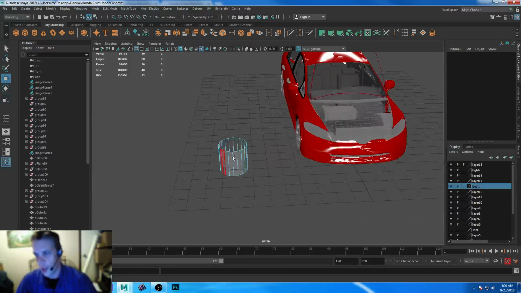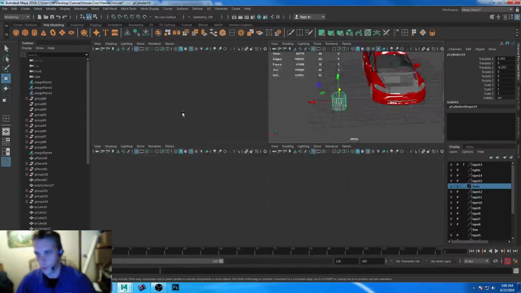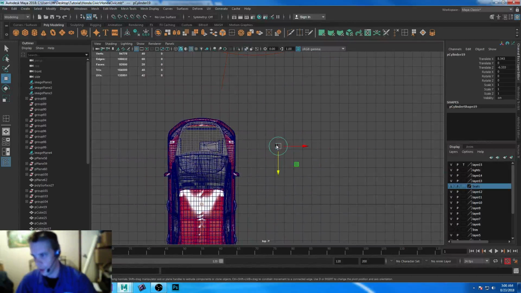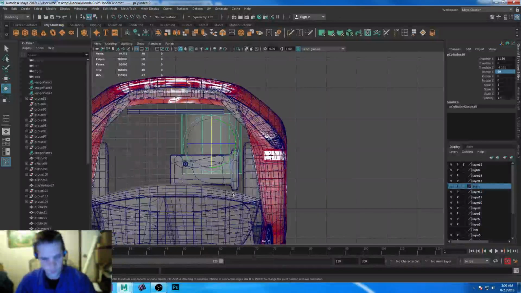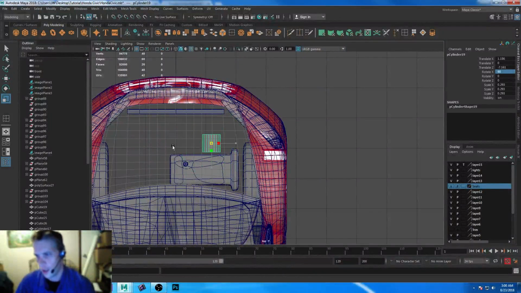So, with that done, let's go ahead and go into object mode. I'm going to go into the top view. I'm going to move this right here. And let me just make it a 90. Boy, why not? And then I'm going to make it about that size.